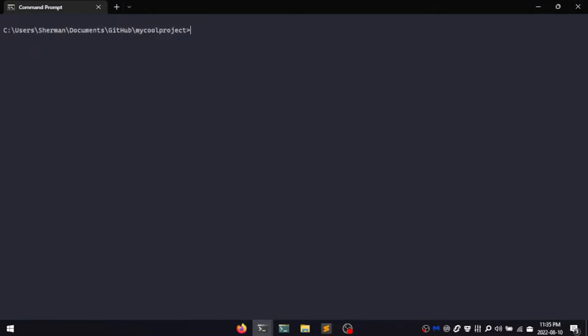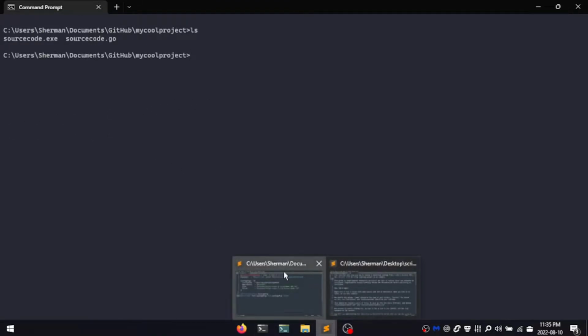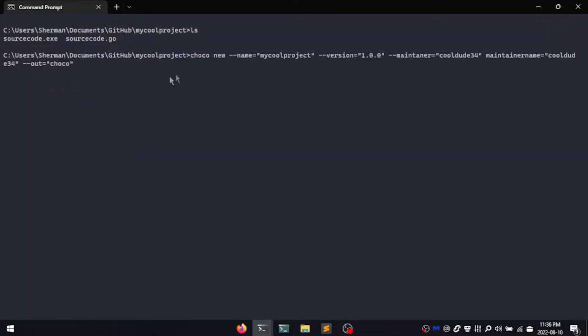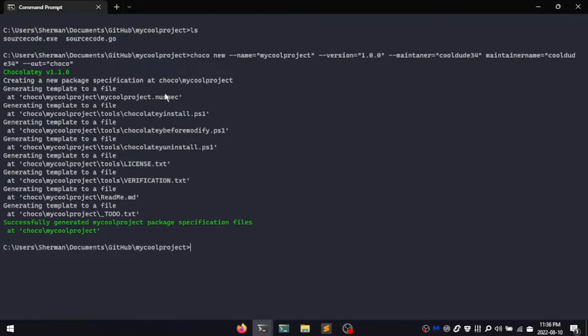Right here I have a folder with some source code and an executable. What you have to do first is run this command and modify the values. Name should be the name of your project. Version, the latest version, and maintainer, and maintainer name, your username. This should have created a bunch of files. We must go into the tools directory and delete chocolateyuninstall.ps1 and chocolateybeforemodify.ps1.